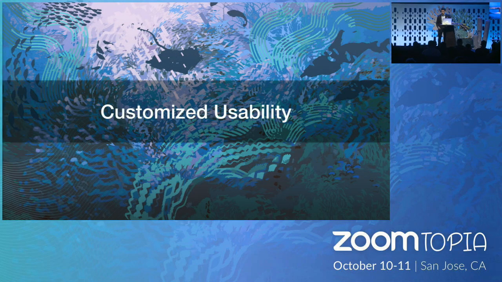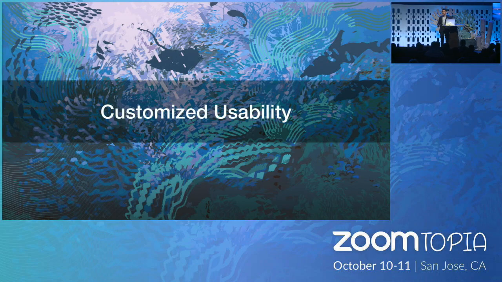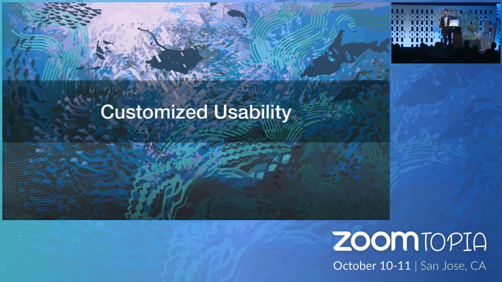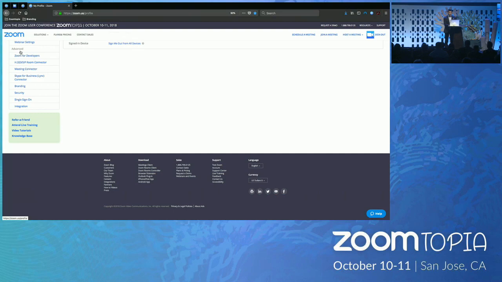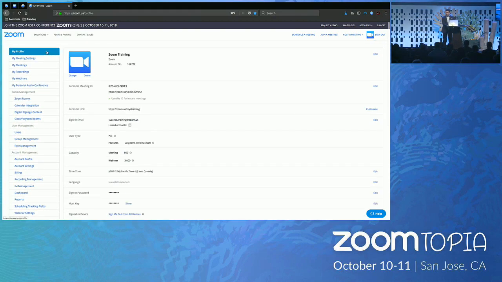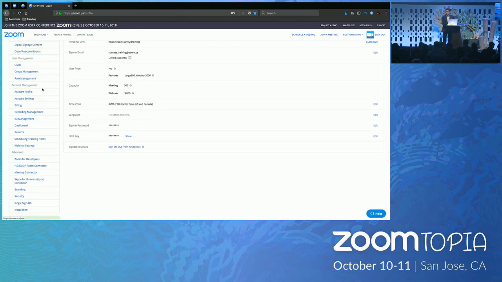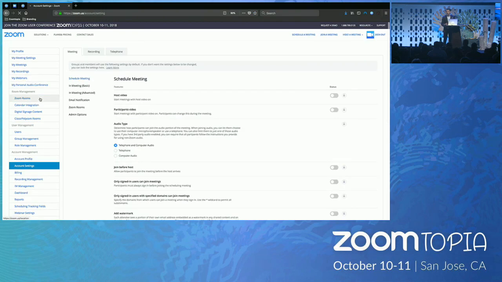Now, at this point, I want to go ahead and talk about the customized usability. So making things easy on your users is really important to us as admins. And one of the things that you should be doing, if you're not already doing so today, is customizing your user settings. So I'm going to go to my admin portal here. Now, when you log in as an admin, what you want to do first is go into your account settings. You want to customize exactly the way that you want your end users to utilize the software.